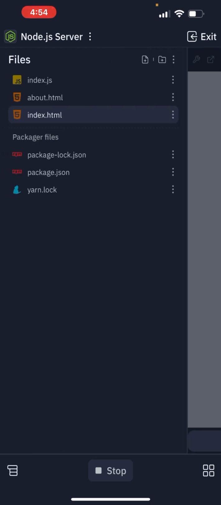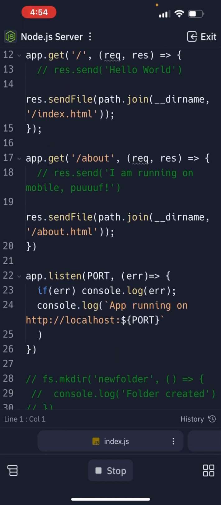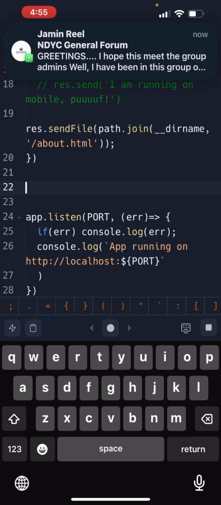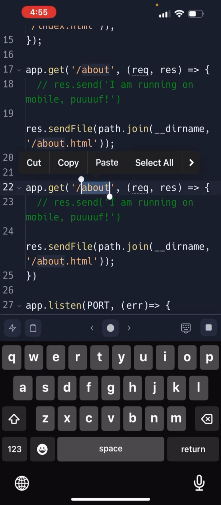So what I'm going to do is go to my server, which is my index.js. My main server is on the index.js. So I go to the index.js, I check how I wrote the about page, I'll just copy everything here, paste it on the second line, and I will change about me to contact.